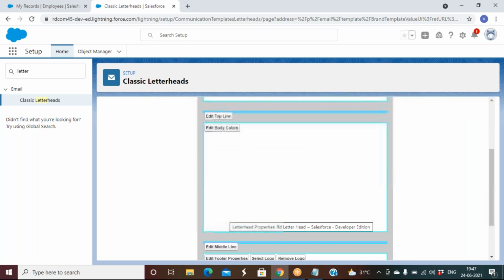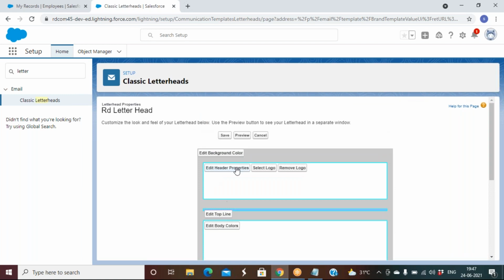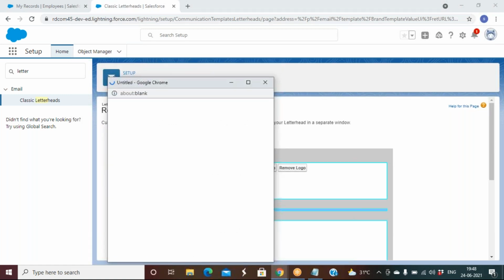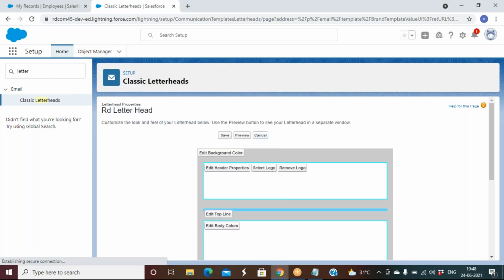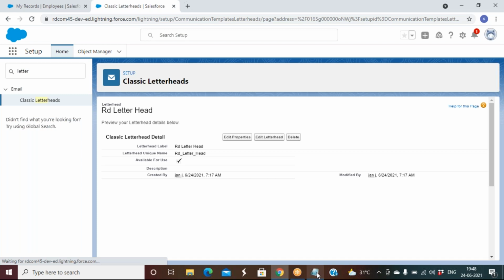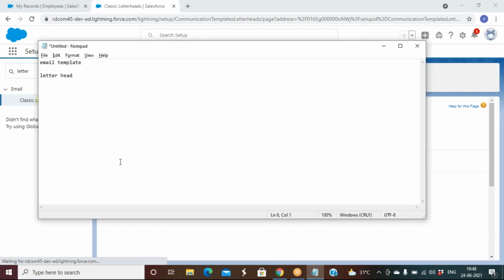Okay. So now see, letterhead contains header, body, and footer. So now in the letterhead, it's asking to select a logo. You can select a logo, but I don't have any logos, right? So just cancel this one. If you want to use a logo in the letterhead, create a logo first. So in this requirement, create a logo first, letterhead, then email template, then write the workflow.